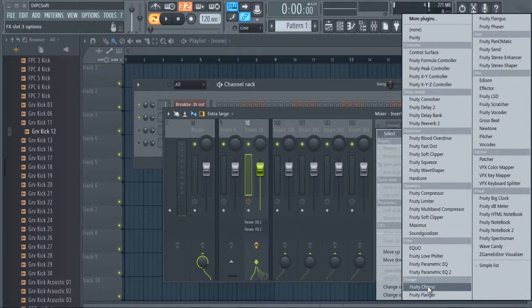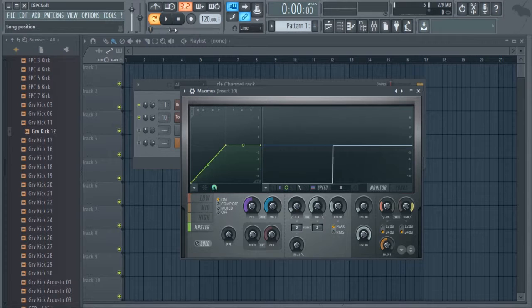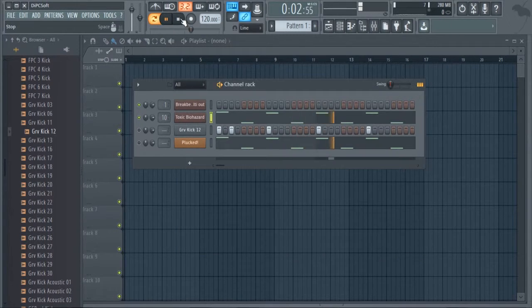Then where is this plugin? You don't need that. Let's put the Maximus. So the reason why we use Maximus is we want to scale a bit more bass into it. Then the mid, we leave it as it is. That's the reason. Now we can just open the kick.